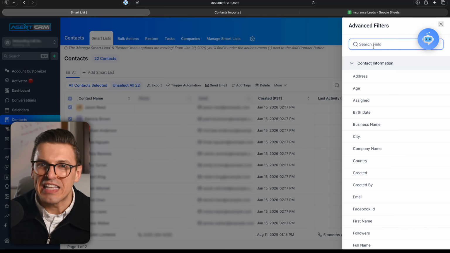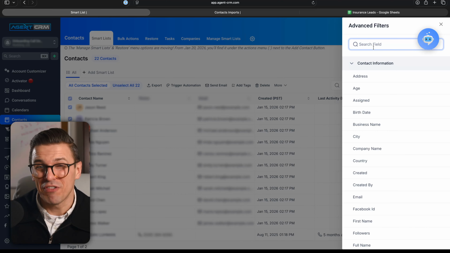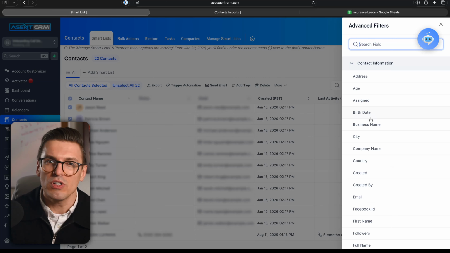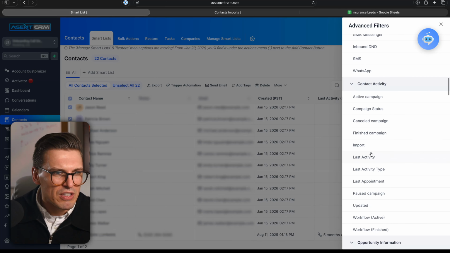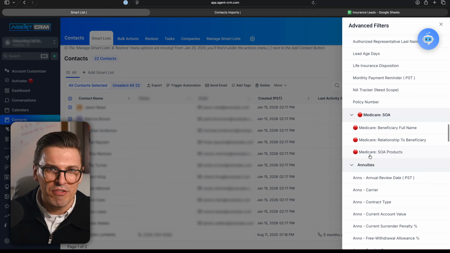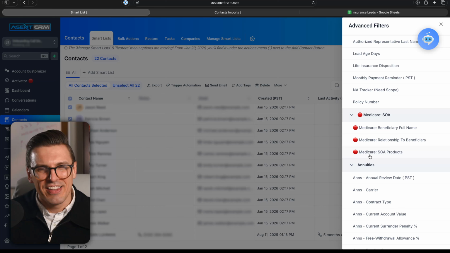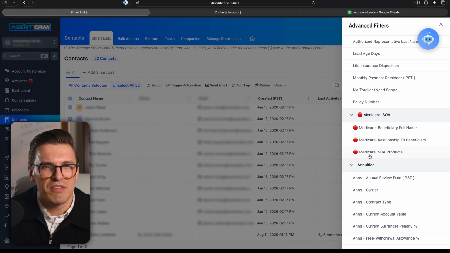We can add advanced filters like what city. We can filter by city. We can filter by policy number or type. So explore some of the filters that you have by just typing. Maybe you have questions about what can be filtered. There is so much in here that you can use to create a really specific one.